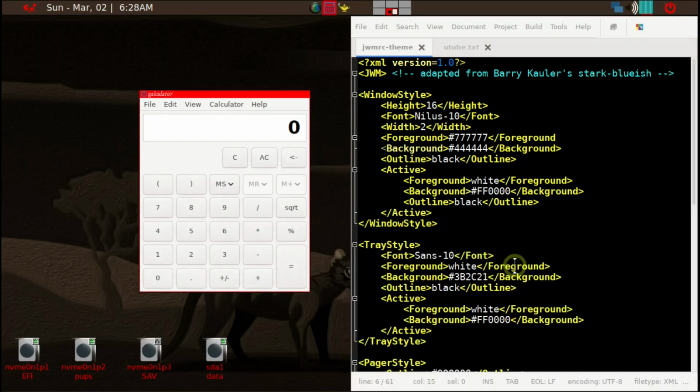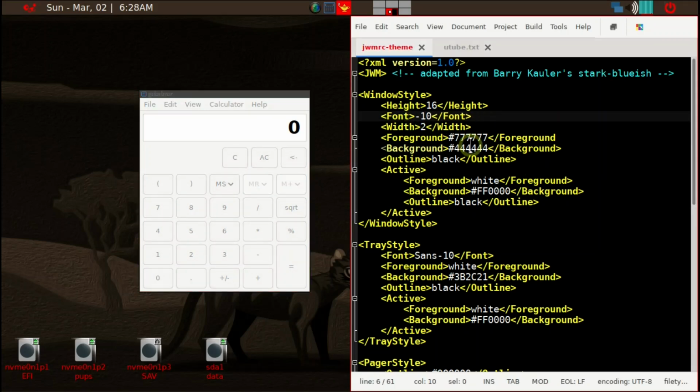So let me just close this. You can see that it changes the font. That's pretty small, but I prefer to have a minimal height of the menu, the title bar. So we'll just revert back to sans 10 and then save again, and then I'm going to restart the JWM again. I have it in the keyboard binding, so it's easier to see.